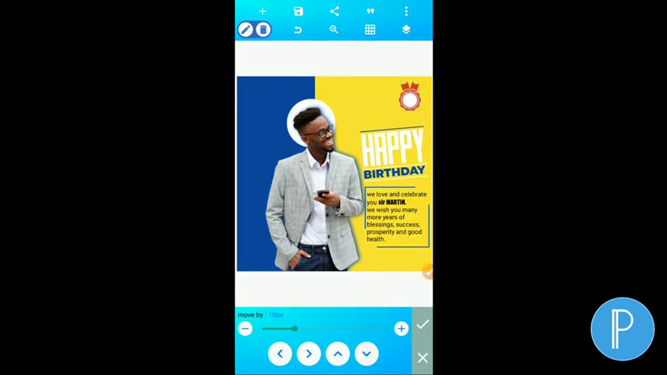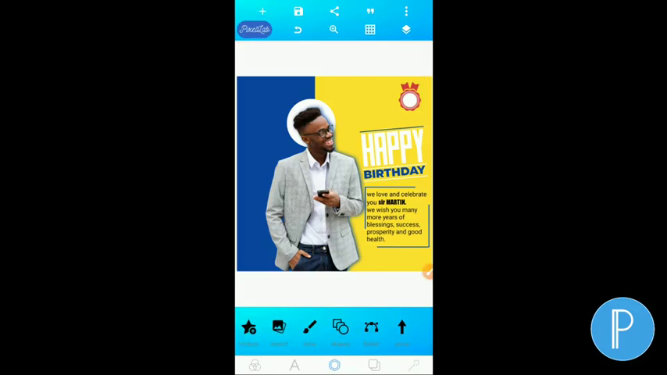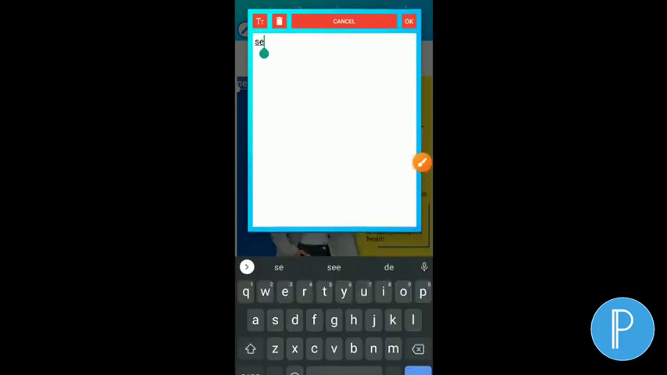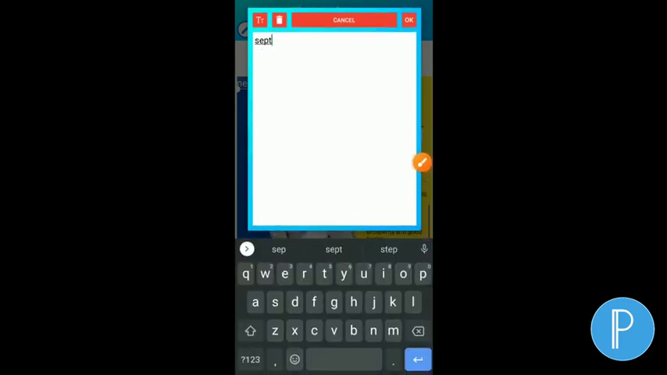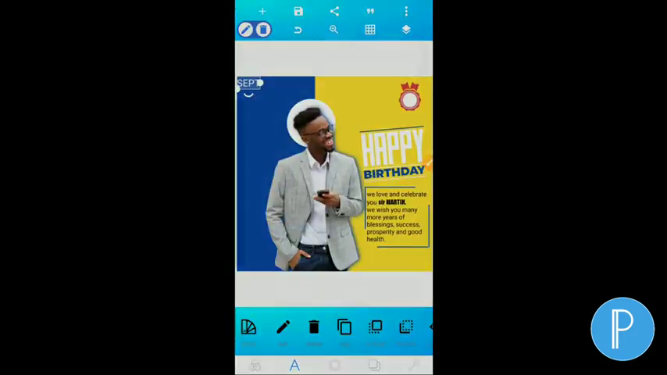Okay, so just like that, we are going to position it there. Now let's put the date of the celebrant's birthday. We come to our text, then the first text we'll be writing is September, but we are not going to write September in full, so we'll just abbreviate September as this. Then we say okay.